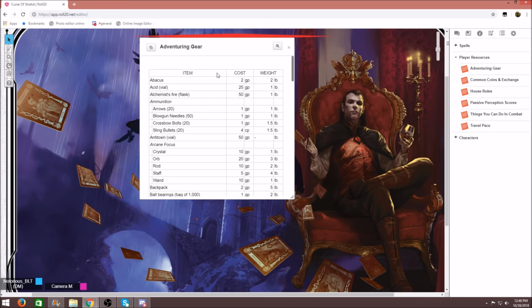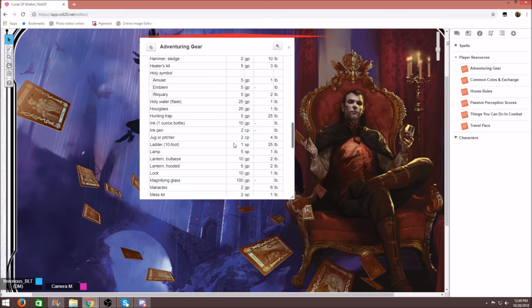And as far as dealing with inclement weather, tents are fairly expensive. If I remember right, where is the tent? Oh, no, they're not that expensive. They just weigh a lot. So if you guys want to buy tents, that's fine.